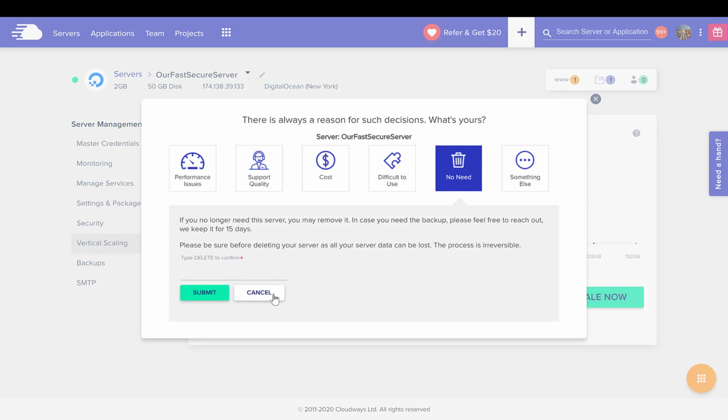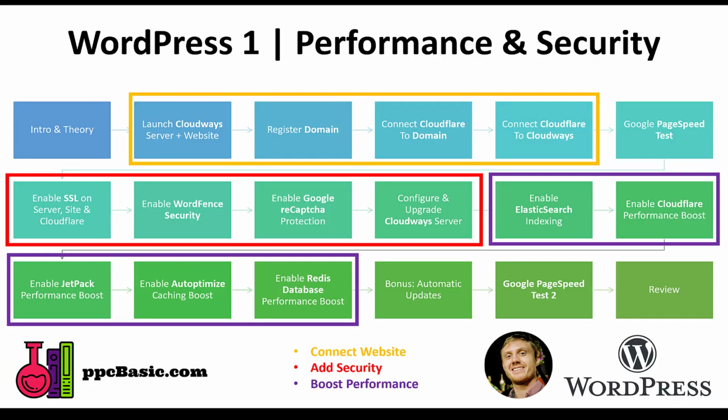Once it's deleted, you're no longer paying for anything with Cloudways, and you can come back at any time to relaunch the server as you need. All right, so that was a massive tutorial with a lot of advanced topics. Once again, we're going to do a quick overview.